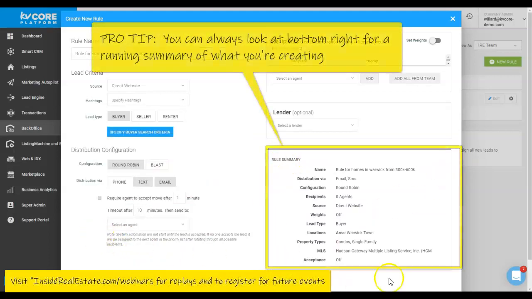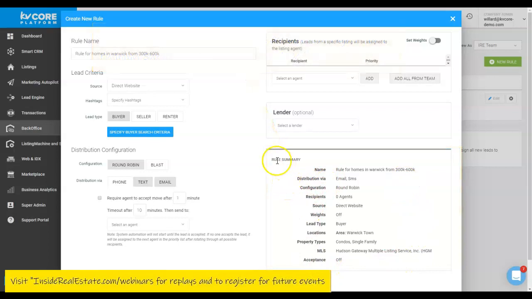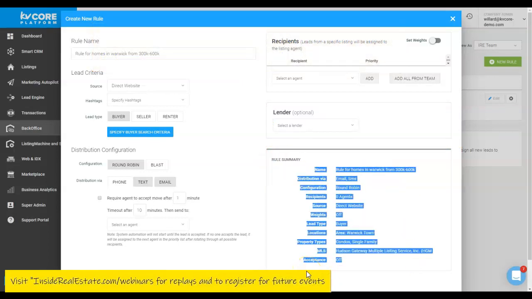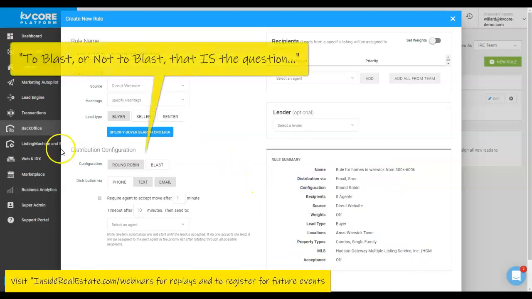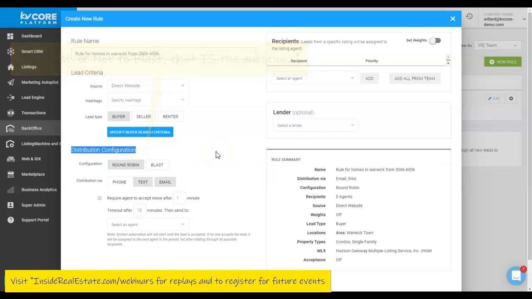Now, if we look over here to the right, you can see as we're adding in names, distribution rules, configuration, etc., the rule summary is actively updating as we add information. Next, we're going to get into distribution configuration. Say that fast 3 times.